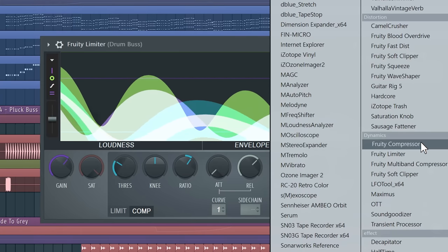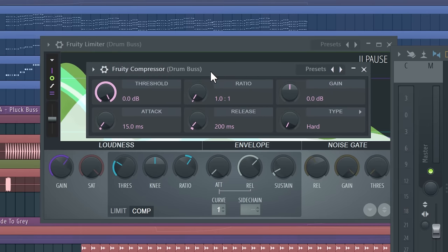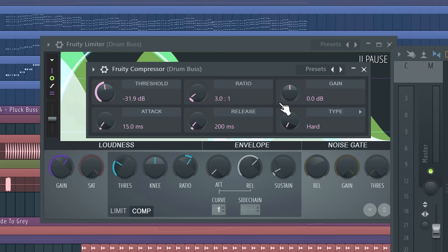FL Studio also has its own fruity compressor, which is exactly the same. You have the exact same features here: threshold, ratio, output gain, attack and release. So we could make the same settings here.